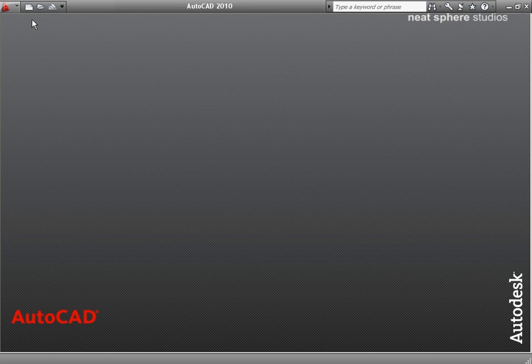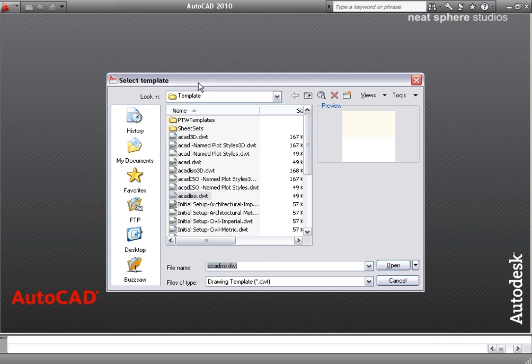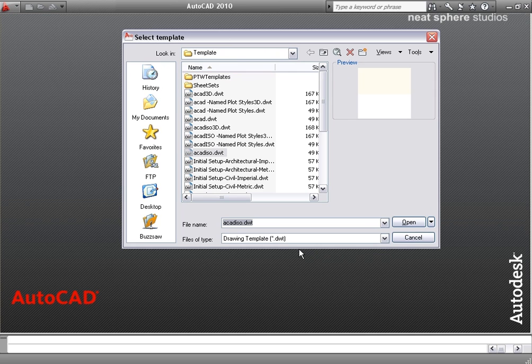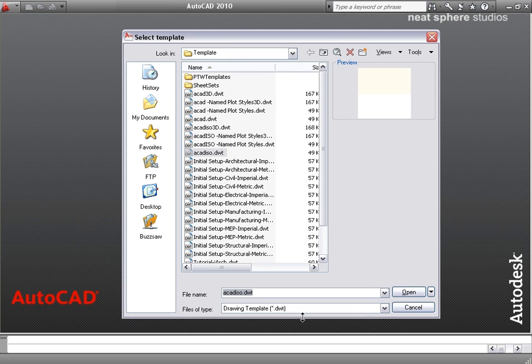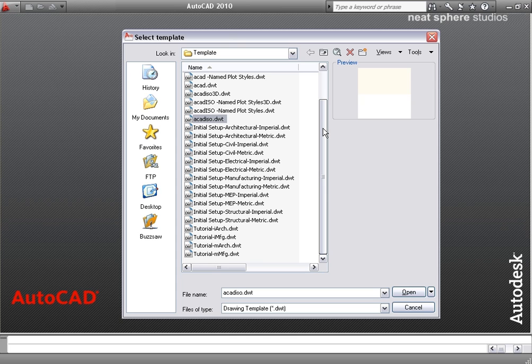In actual fact, what happens if we want a template already pre-made for the way that we're going to be working? Well, if I click on the new file option, what that does is it automatically takes me to my select a template option. And you can see that what we have here already is drawing templates which are already set up for you prior to you starting AutoCAD. They ship with the product.